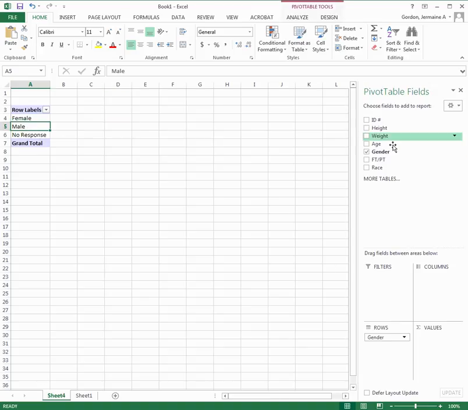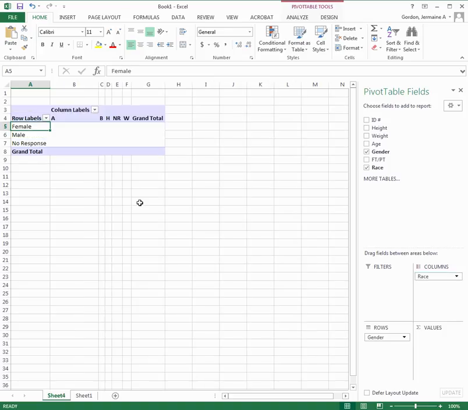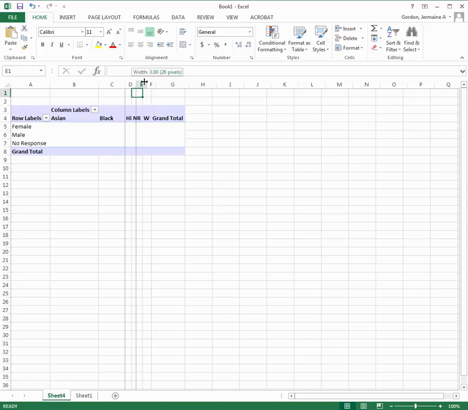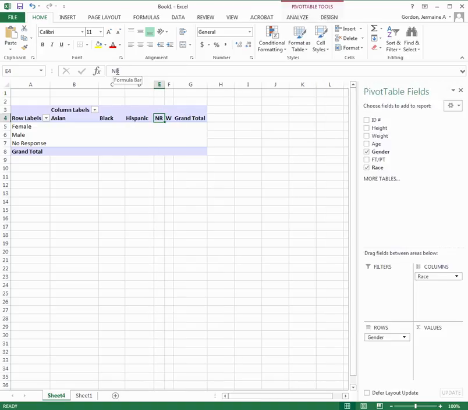All right. So there I have all the categories for my gender. So click back into the pivot table and it comes back up with a little window here. And I'm going to cross match gender with race. So I'm going to put race in the columns. So I'm putting race in the columns, and here we are. We have the first race. A represents Asian. B represents black. Let's see. H represents Hispanic. NR once again was no response.